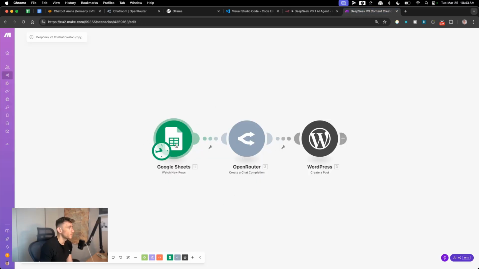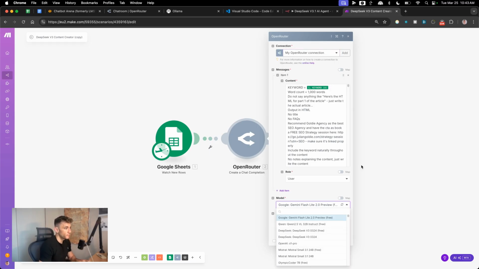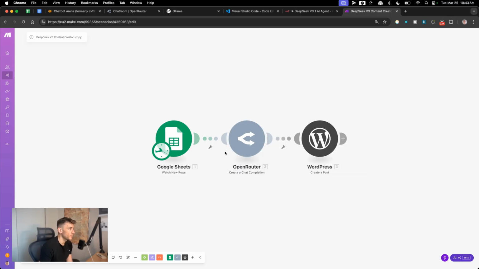And so what we're going to do from here is take the keyword, then inside OpenRouter's module, we're going to select my OpenRouter connection, right? And then inside the model section, let's see if we can get the new version of DeepSeek. Yeah, look at that. DeepSeek V3.1 free, ready to go. Boom shakalaka. We're ready to go. We're living the dream here, sunshine.